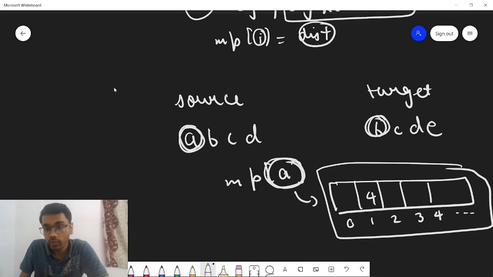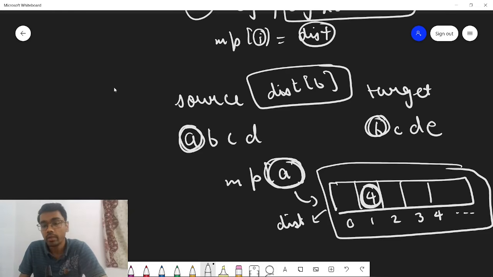Inside this distance vector, we need to find the minimum cost of B. So in this vector, let's say this is the distance vector, we will search for B. So the distance of B is how we'll be returning the minimum cost to convert, or to transition from one node to another node. So this is how we'll be doing this particular problem.